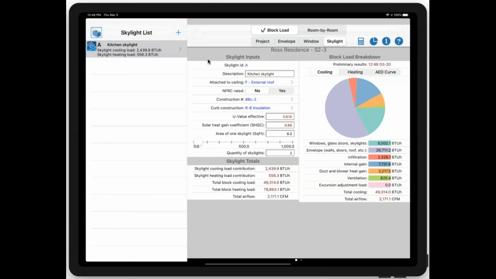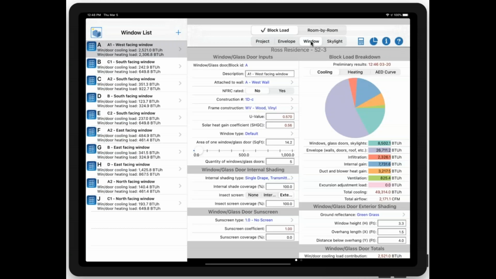So Skylight. On the windows, can I just ask, if you've got values from your window manufacturer, you can just plug those in. So if I have a U value of 0.27 and a shading coefficient of 0.46, I just put those numbers in and ignore the pop-ups? Yes. Okay. Yep. That's what you would do here.